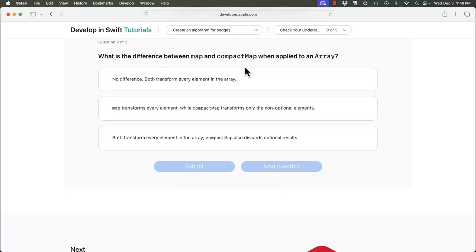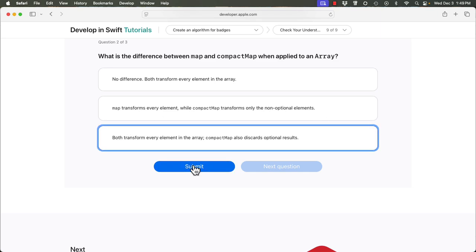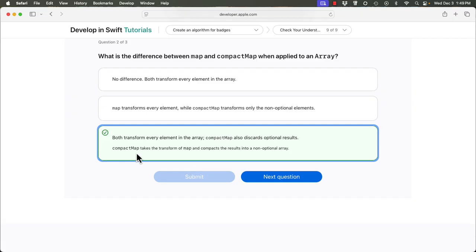What is the difference between map and compact map when applied to an array? No difference. Map transforms every, while only non-optional. Both transform every, also discards optional results. Okay, so this is a little bit of a trick question, because I believe it's this one here. Compact map takes the transform of map and compacts the results into a non-optional array.